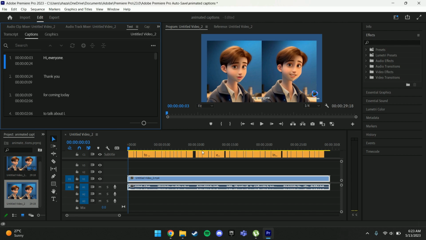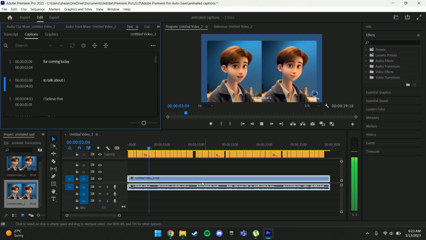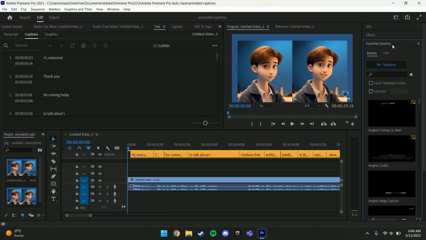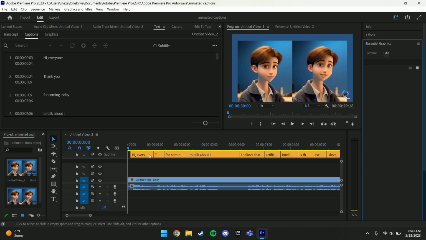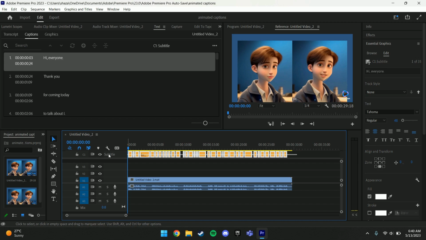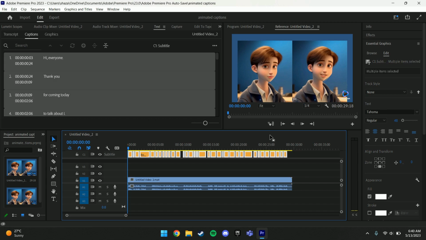Now that you have created and added subtitles to the video, it's time for the animation. To animate the subtitles, simply click on Essential Graphics on the right side menu, then select the subtitles you want to animate. In my case, I want to animate all of them, so I'll select all the text files from here. You can change the font, language, size to your liking.